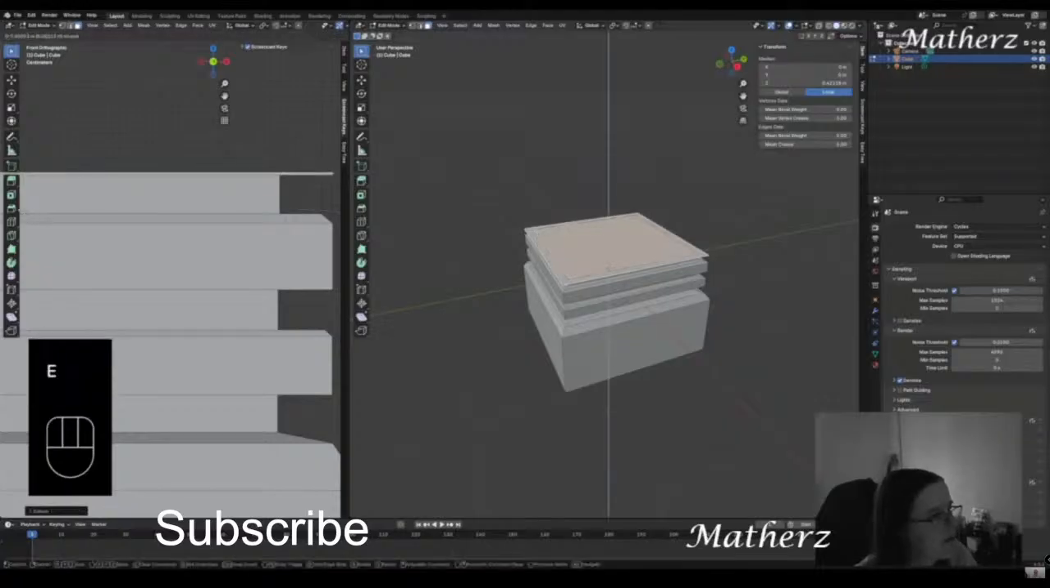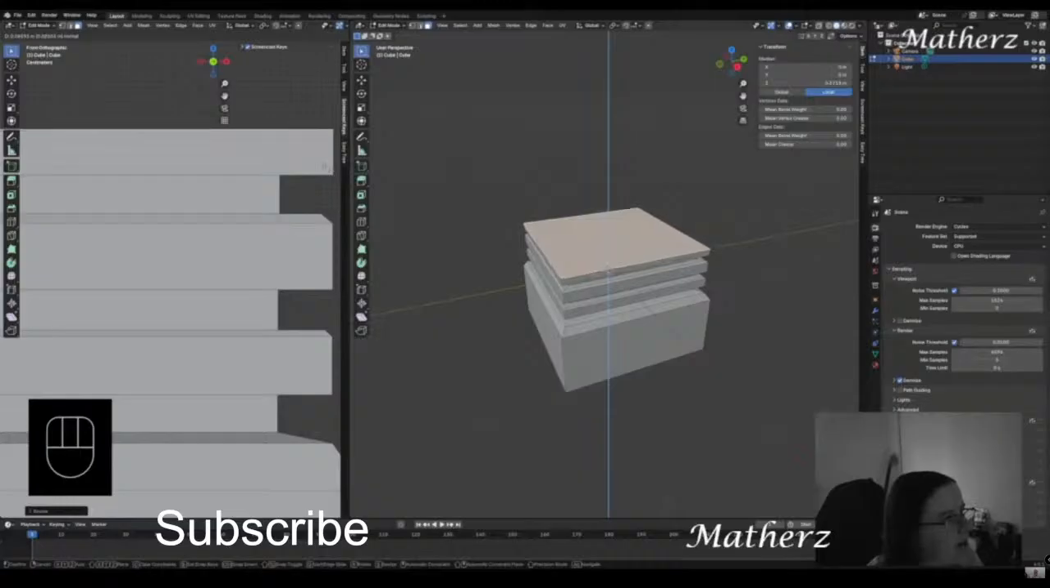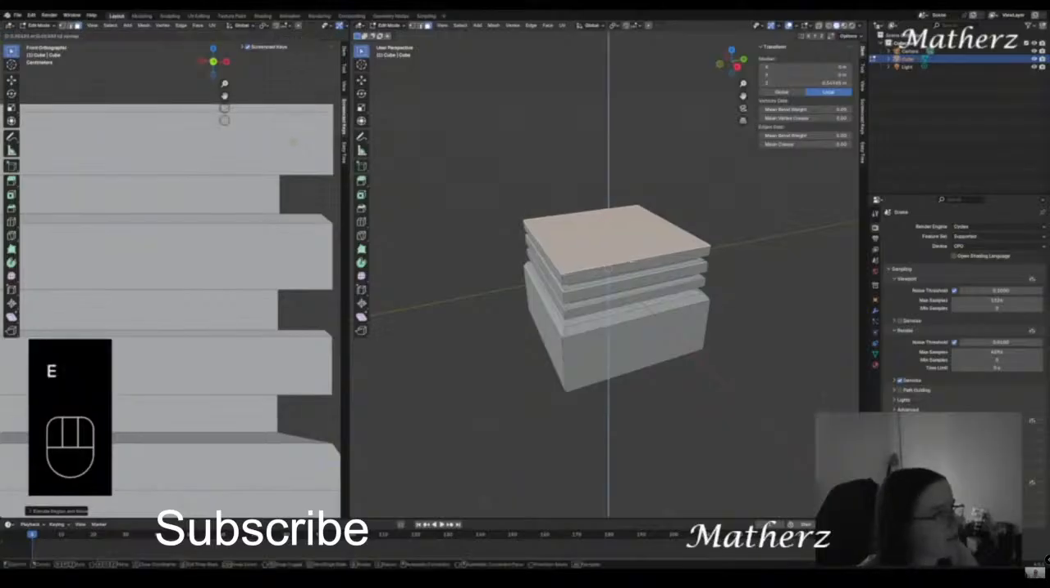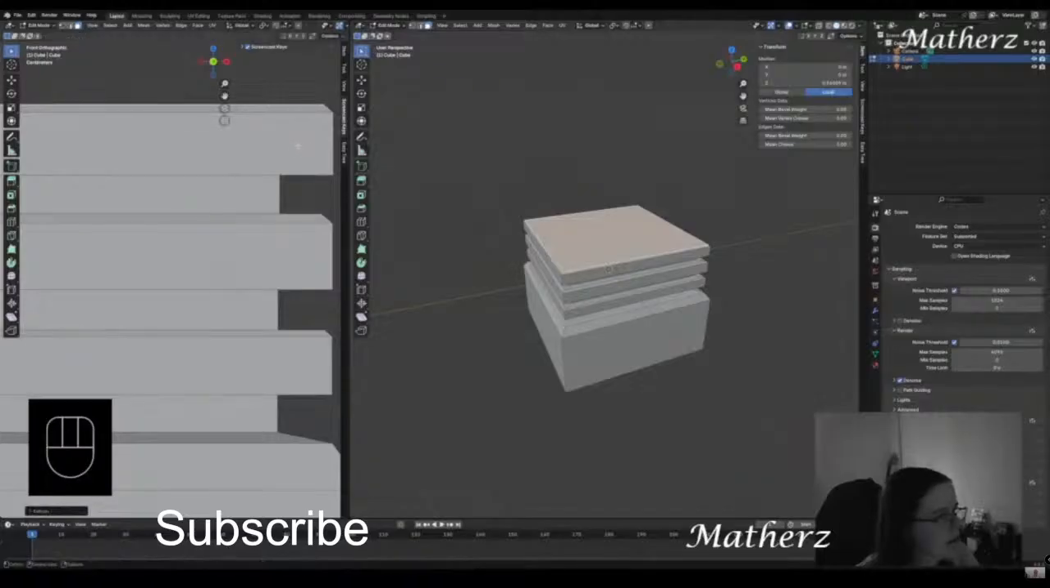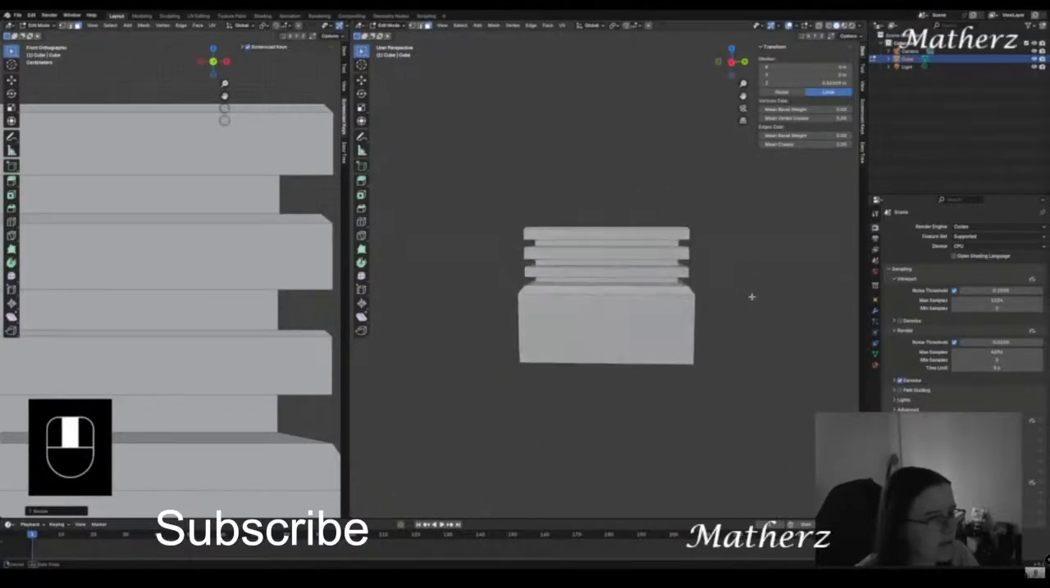Then we're going to do E for extrude, roughly 13 up. So 1, 2, 3, 4, 5, 6, 7, 8, 9, 10, 11, 12, 13, as an estimate. E for extrude, give it that little bevel. Try and get that into the exact same position as closely as you can. Just mostly doing this by hand, so you've got this nice little thing going on right here.